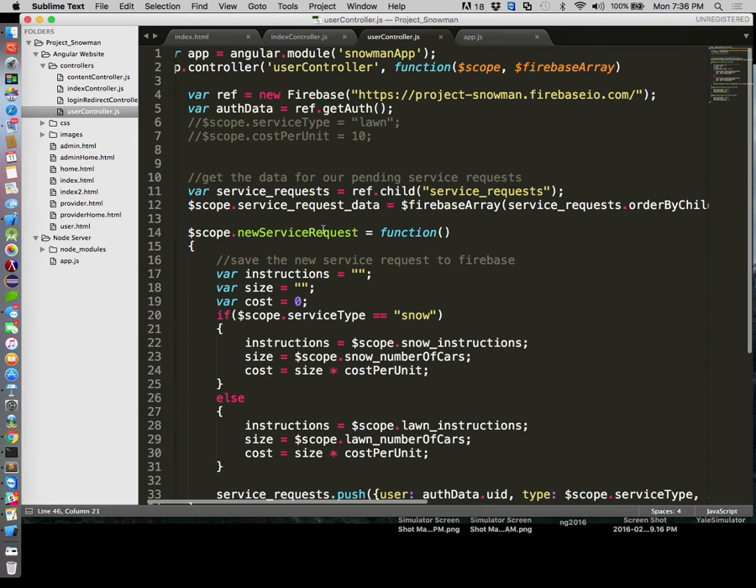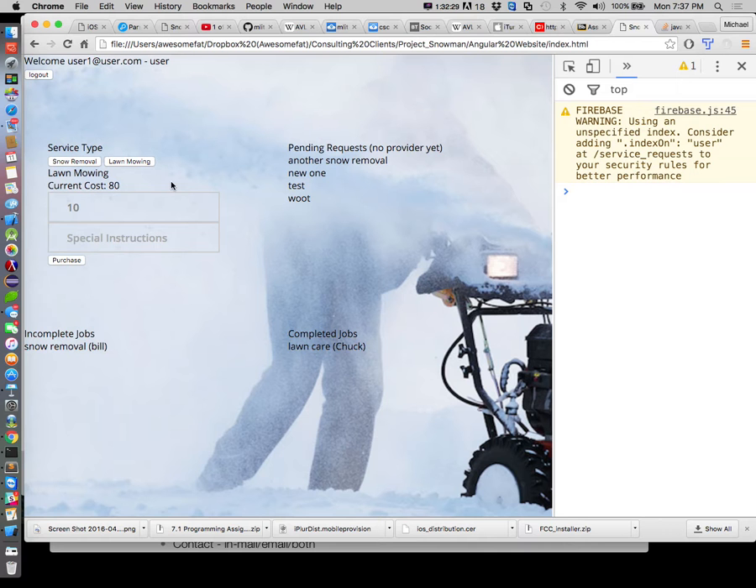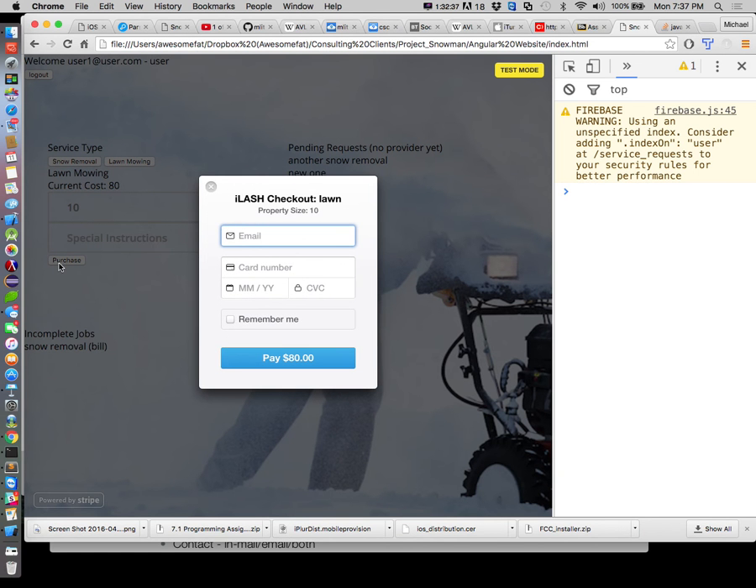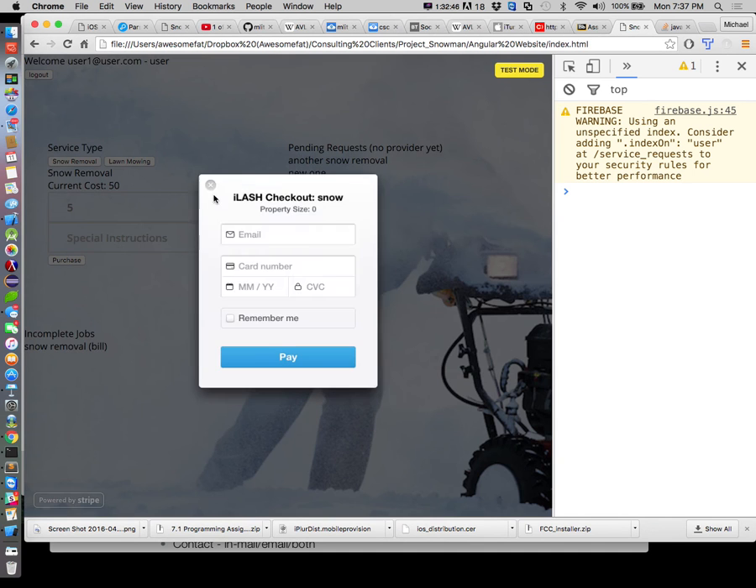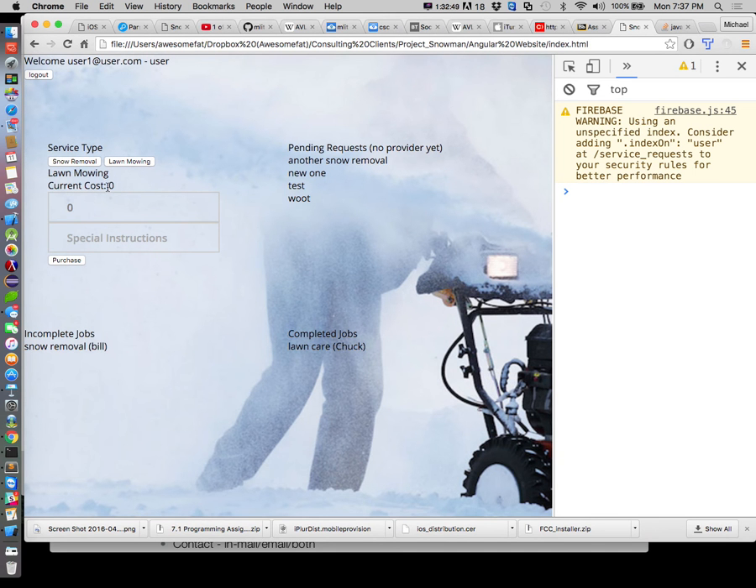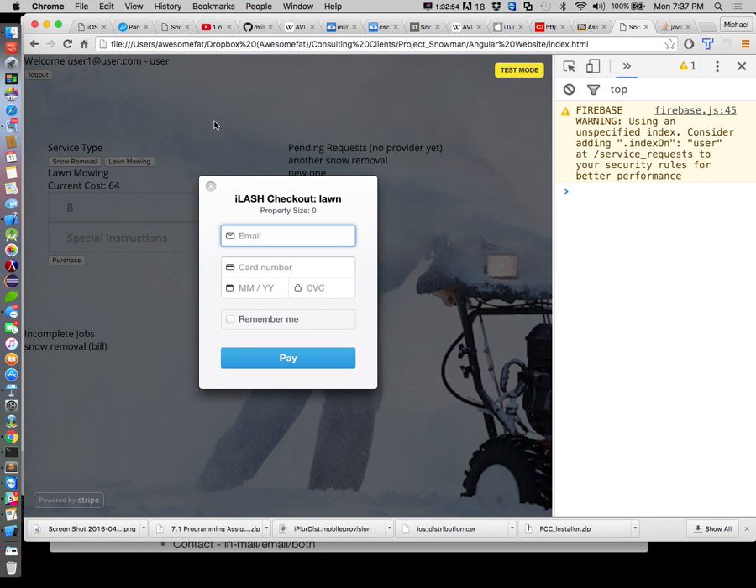So it only works if we give it an initial service type, and then it only works for that service type. But if you switch off that service type and go back to it, it doesn't work. It's not working because the value has changed.